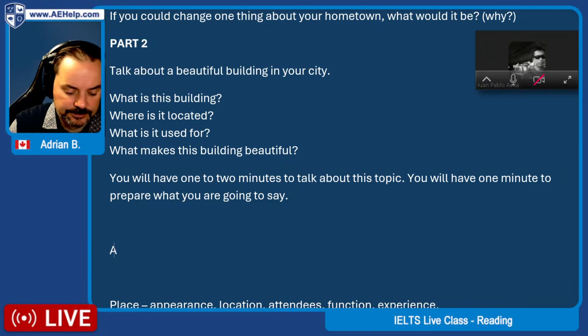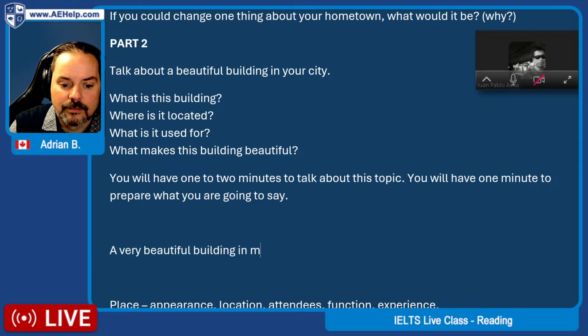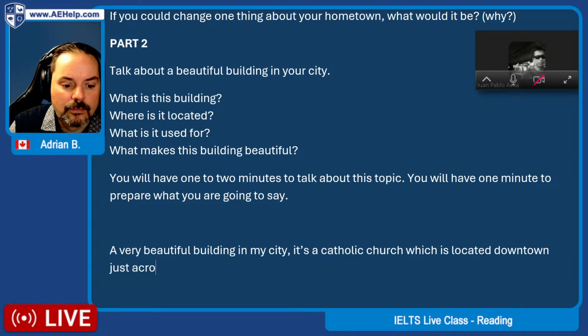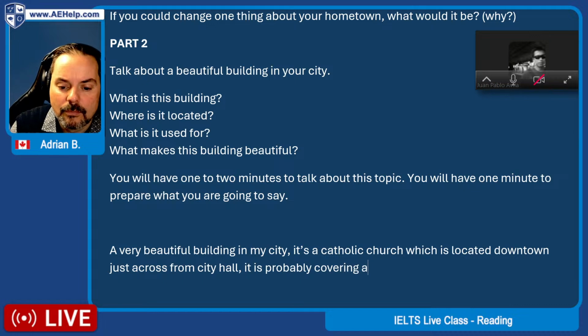A very beautiful building in my city. It's a Catholic church, which is located downtown, just in front of City Hall in my city. It covers an area of about 50 by 50 meters, probably, and probably 3-story tall. And if you count the bell tower, it's probably like 5 or 6 story tall.